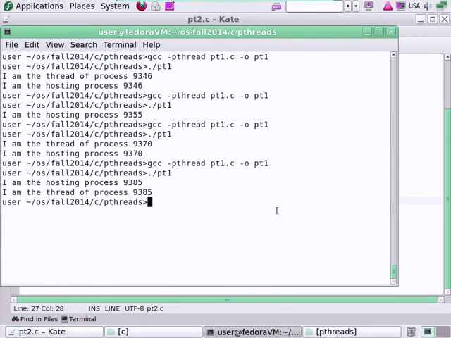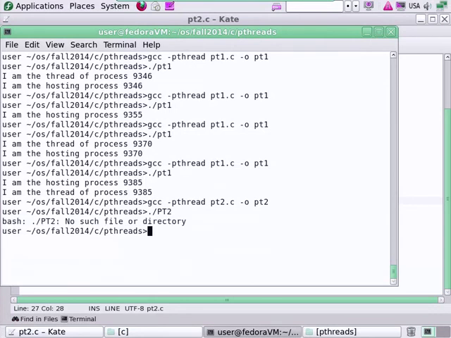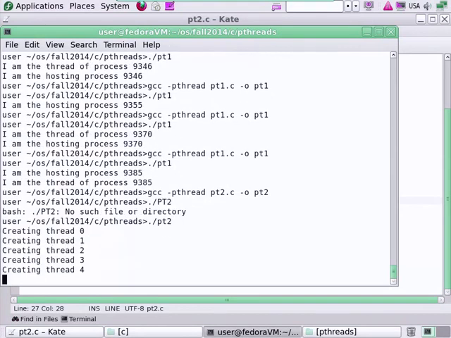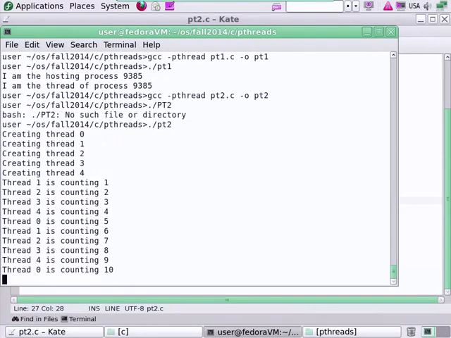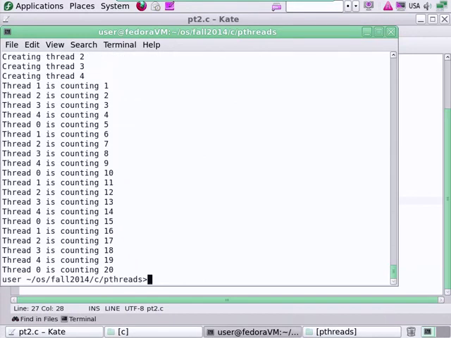Are we going to get in here? Okay, so these are the 5 threads created, which are 0, 1, 2, 3, 4. Now thread 1 is counting 1, and then sleeping. After that, thread 2 counting 2, okay? And then thread 4 counting 4.